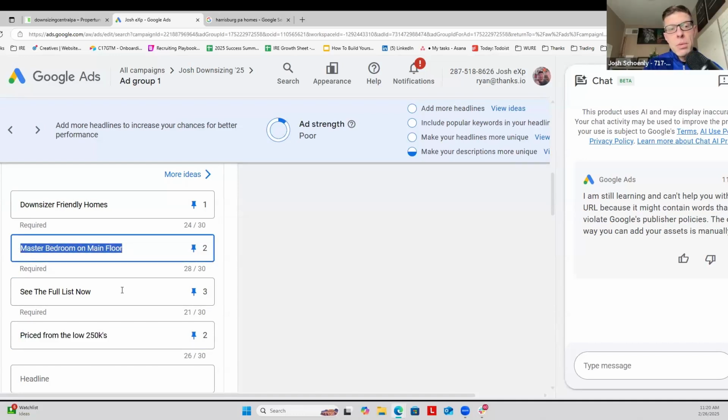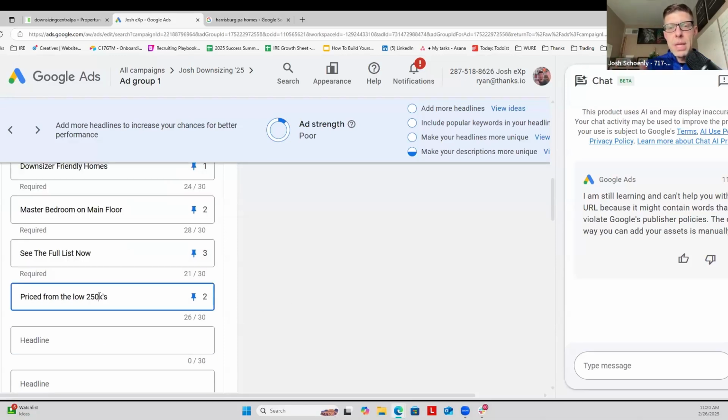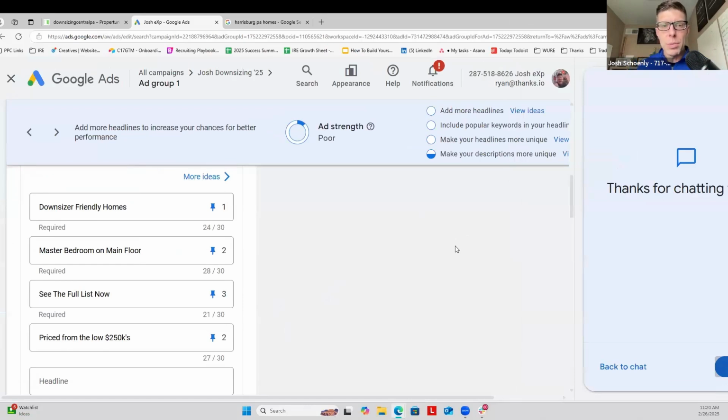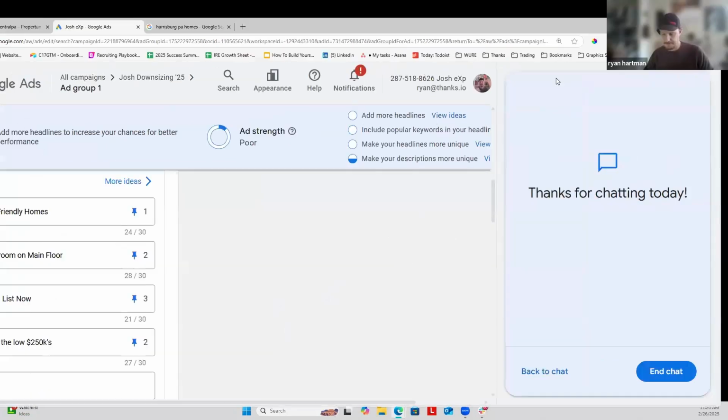Yeah. And the price from the low 250Ks, that is something where you're putting a specific number, which will grab their attention, right, when they see specific numbers, but it's not putting an exact price where it might not be relevant. And over time, if the average price or the starting price changes, you can just go in and change that real easily. Now I've got to save this.